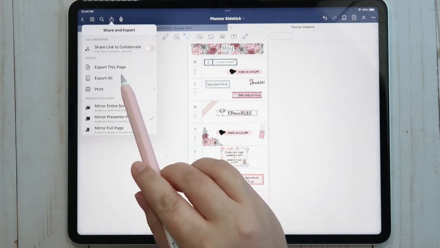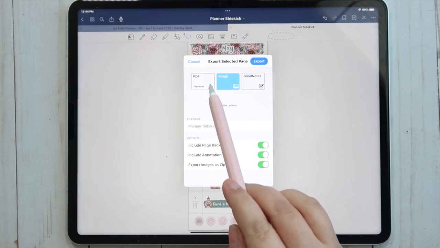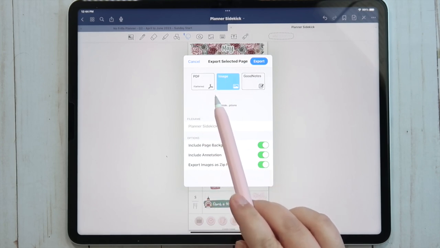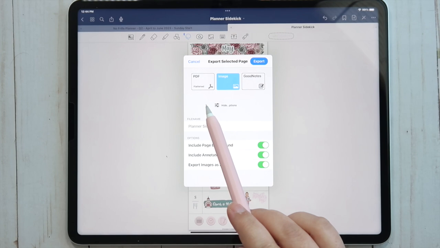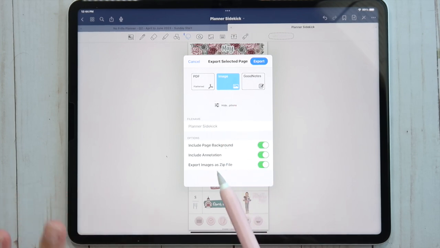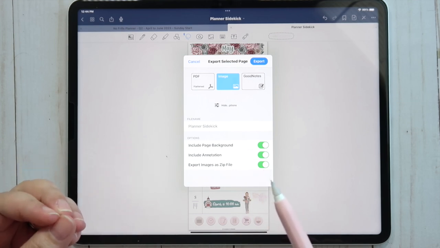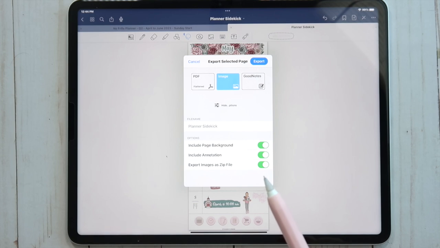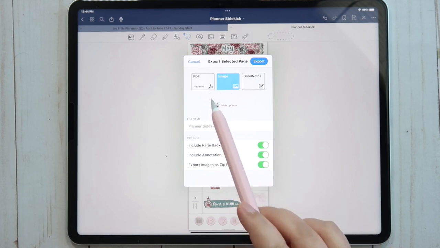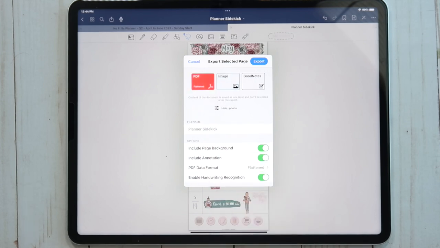But I'm just gonna tap export this page, and as I mentioned, export it as a PDF. That will also help with the clarity of the image. You can export it as an image, but PDFs tend to be a little bit crisper in terms of pixelation and things like that. So that's why I'm doing the PDF, and I can combine the PDF pages. So that is what I'm going to do.